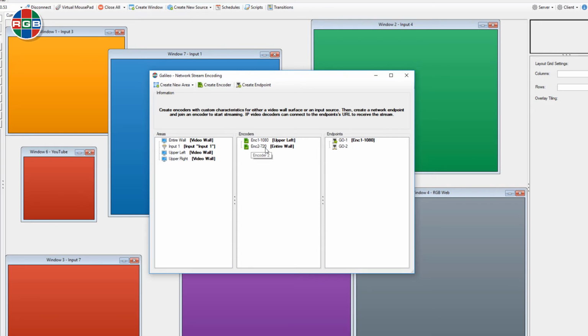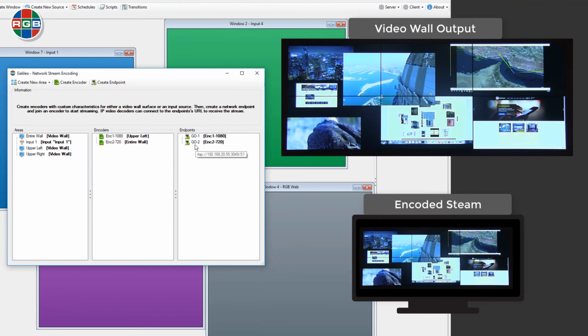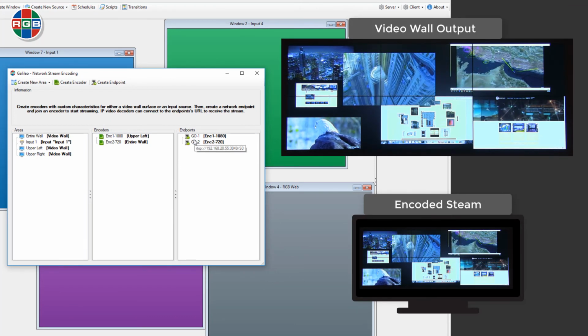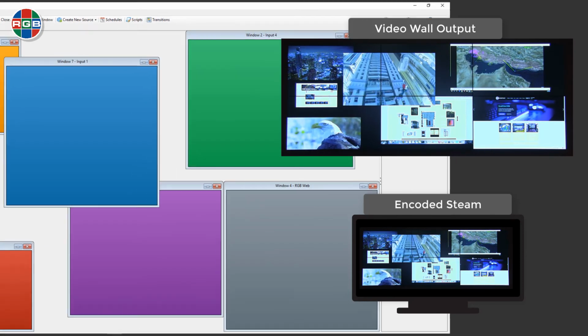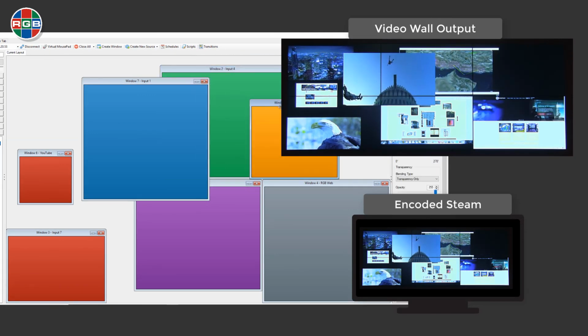downscale that to 720. Now when I drag and drop my encoder on top of my Go-2 endpoint, and I set up my decoder, you can see the encoded stream is my entire video wall, downscaled to 720p, and sent across my network. And now with my encoders all set up and streaming across my network, whatever I do on my video wall will be reflected on that encoded stream.